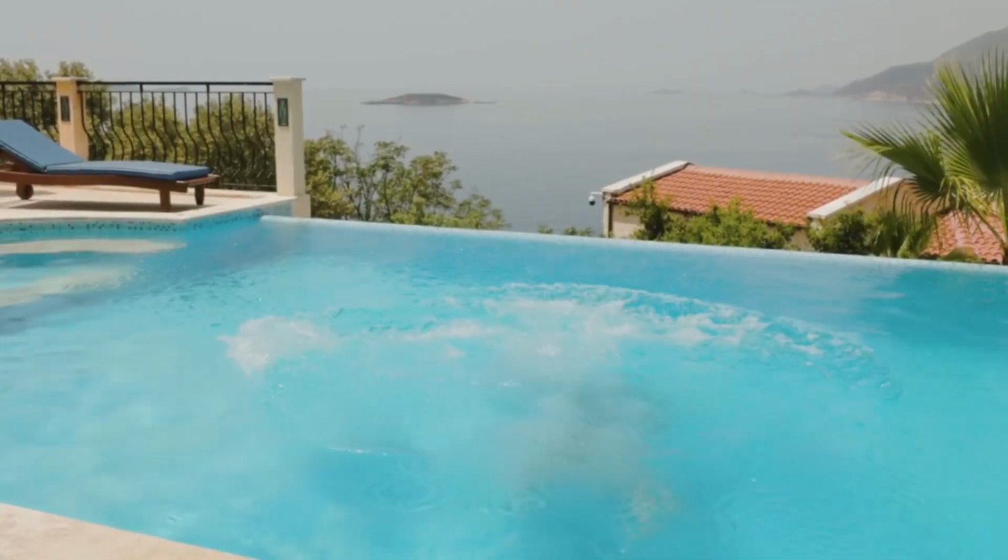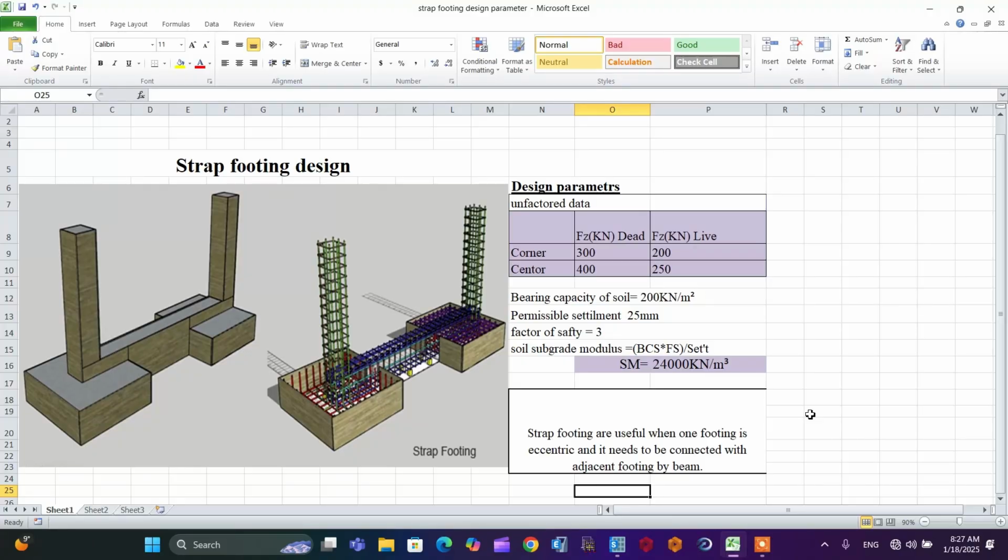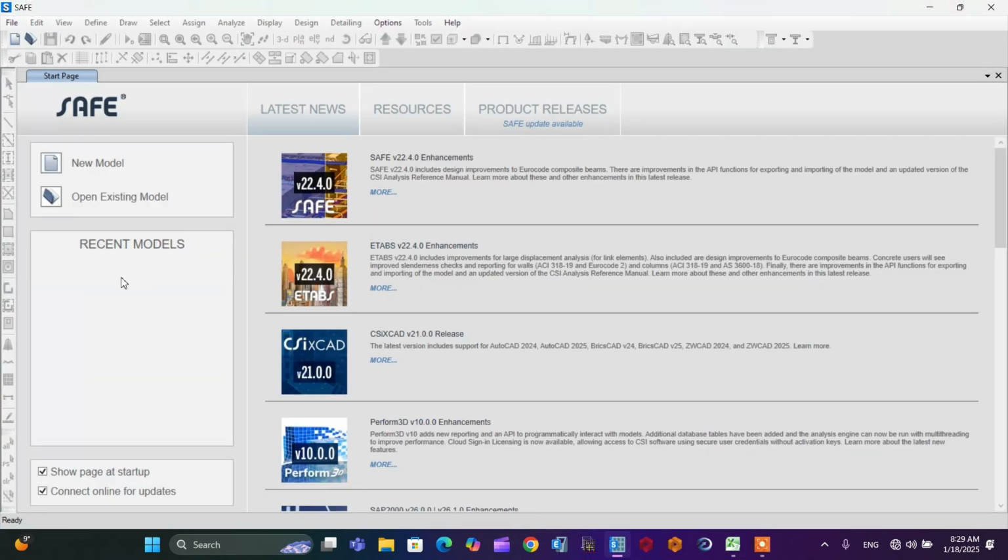First of all, I want to tell you some important points about strap footing. A strap footing is useful when one footing is eccentric and it needs to be connected with an adjacent center footing by a beam. It's better to open SAFE software, version 21, and start today's tutorial on how to model, analyze, design and detail your strap footing.